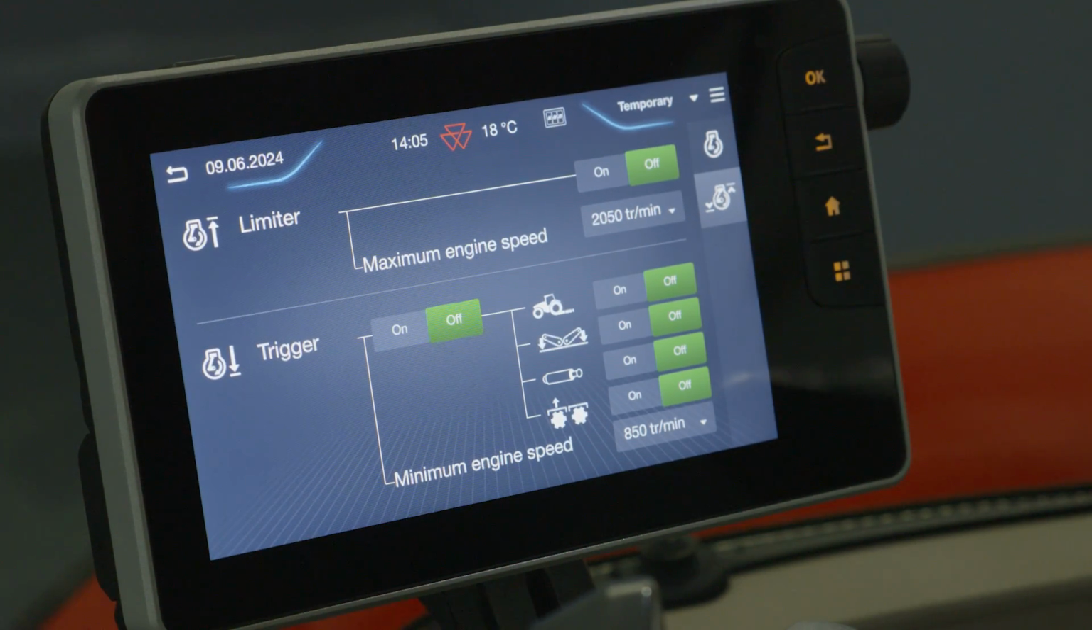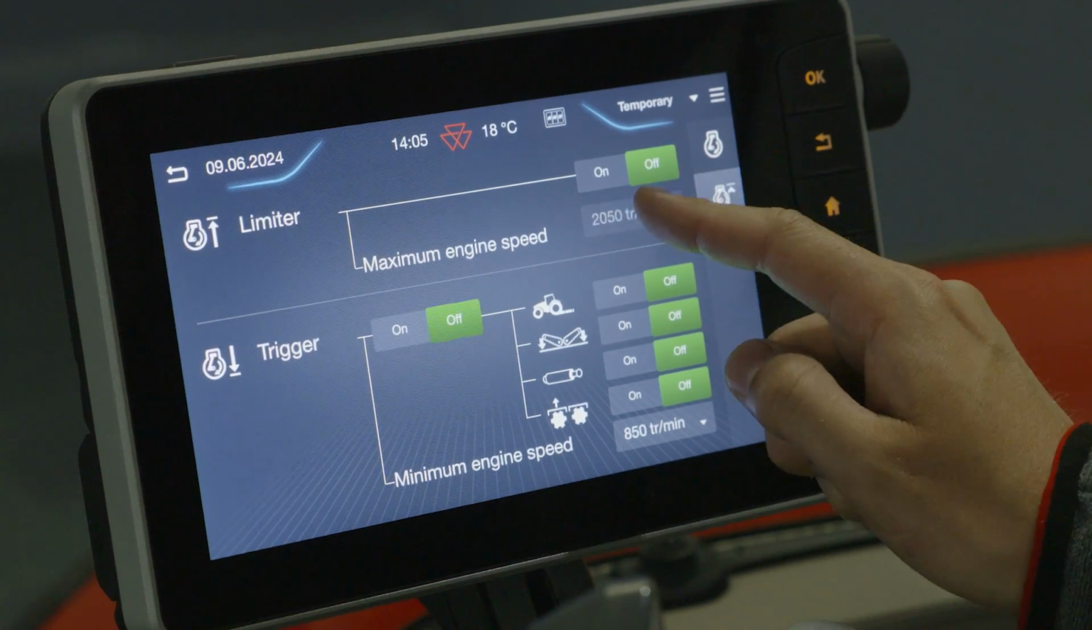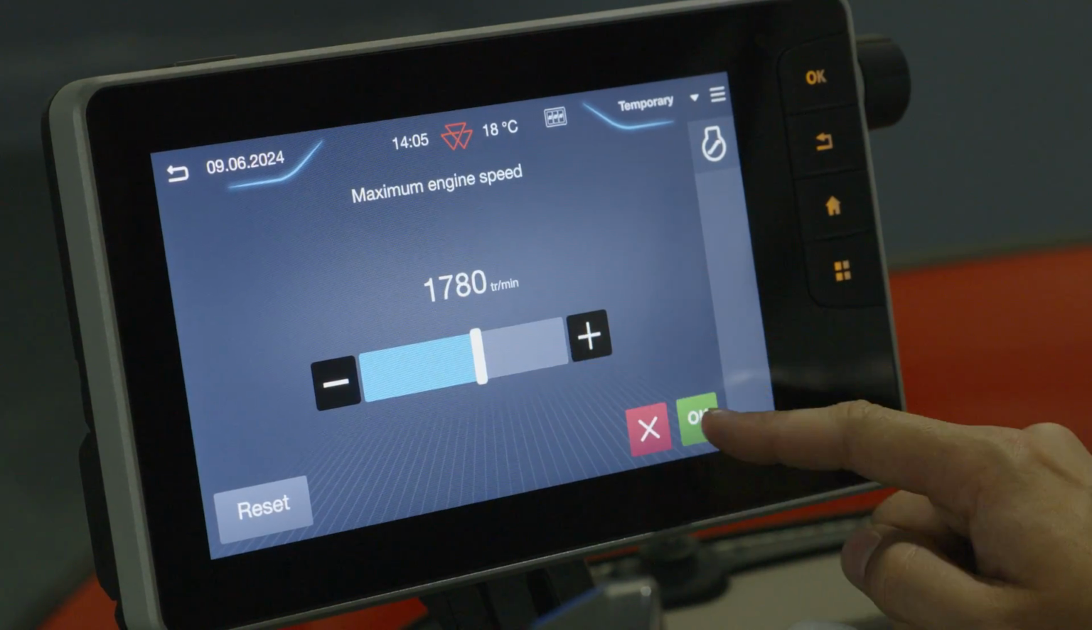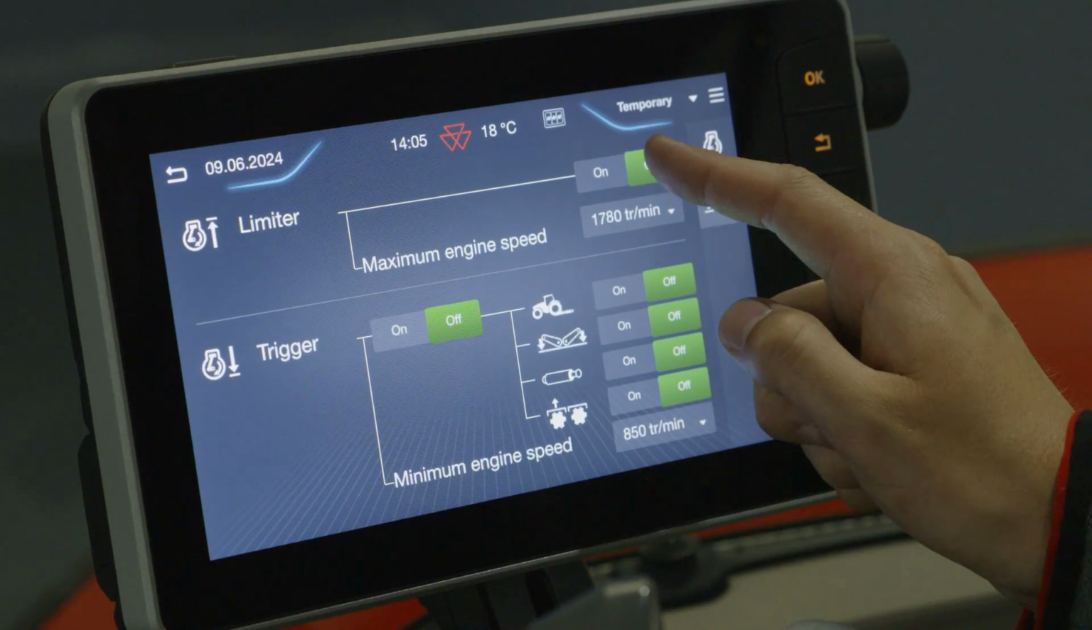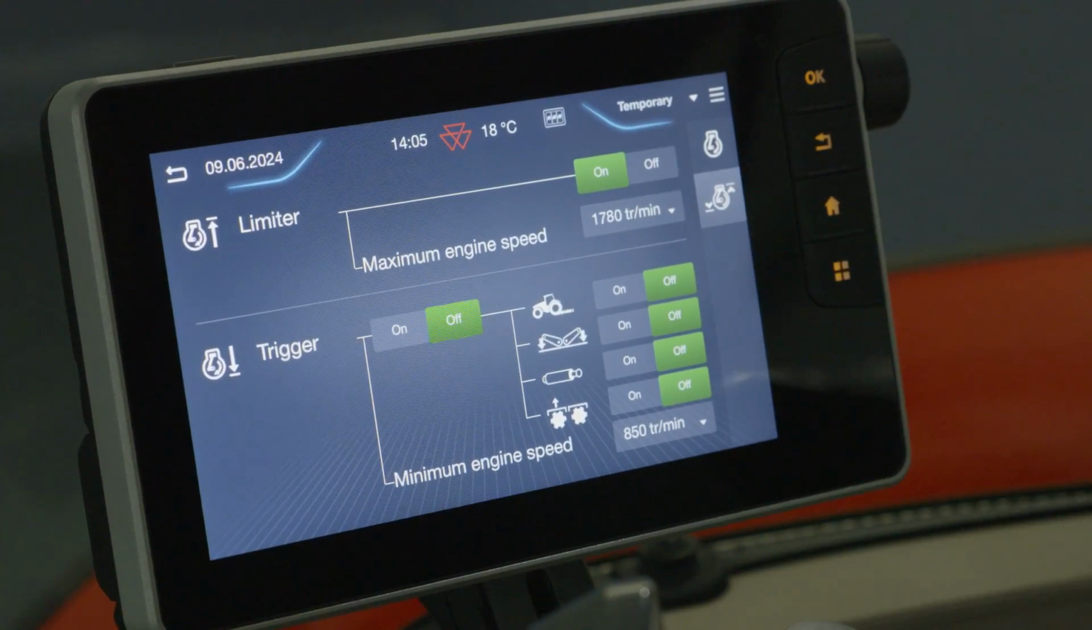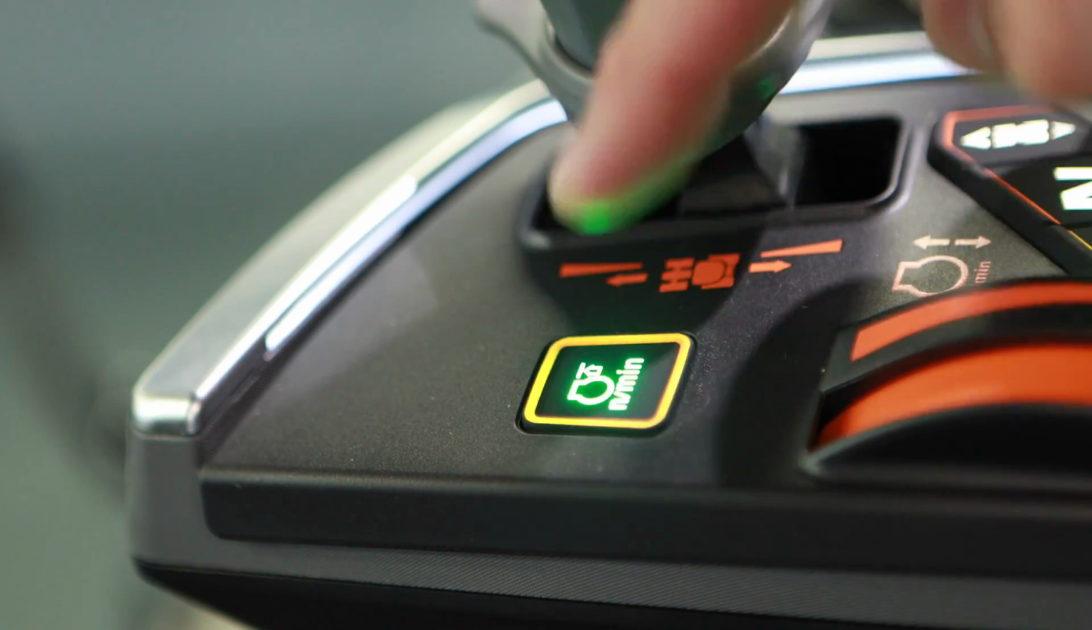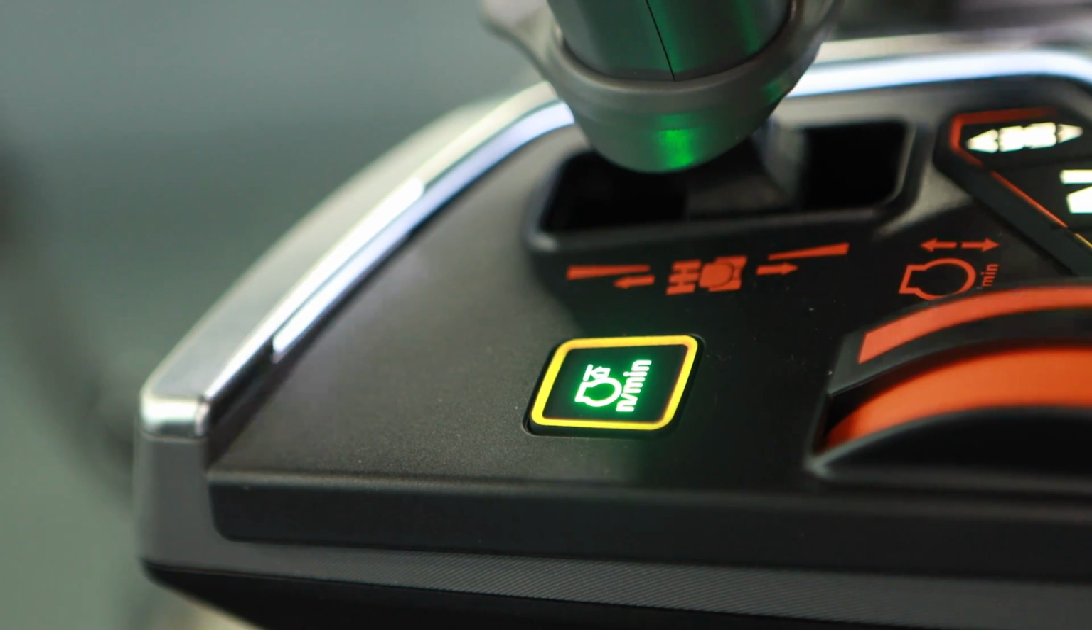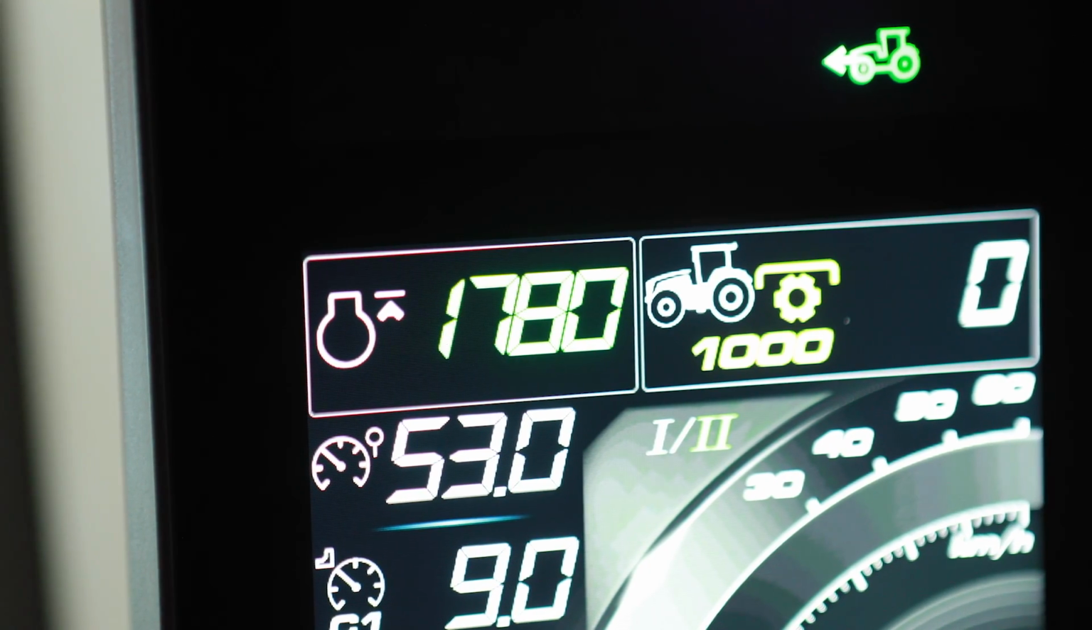If you want to limit your engine speed to a maximum value, set it by pressing here and using the slider to define the maximum speed. Then click OK and activate the function by turning it on the screen. It is also possible to activate it via the armrest. The limitation is visible on the dashboard.